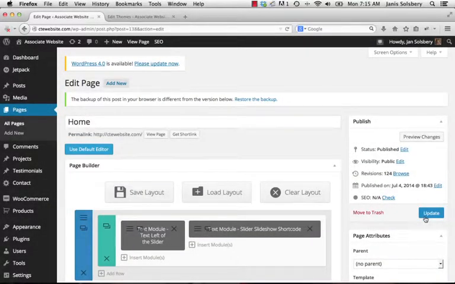Remember, when you edit a module, you must save it. And then when you're ready to go live with your changes, you must click the update button. But if you would like to view the page before you updated it, before you went live with it, you would click the Preview Changes button. And when you did that, it would take you to the front end and you could look at your page before you actually update it and go live with it.